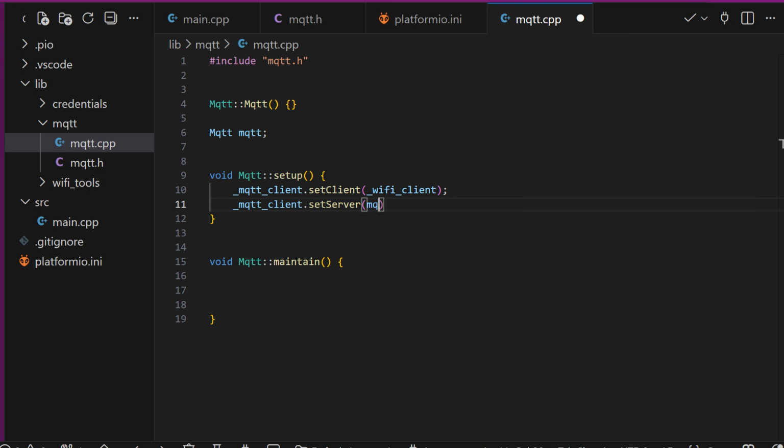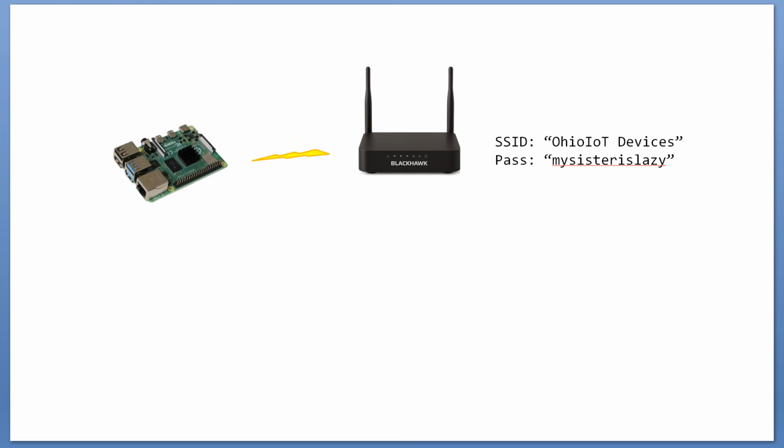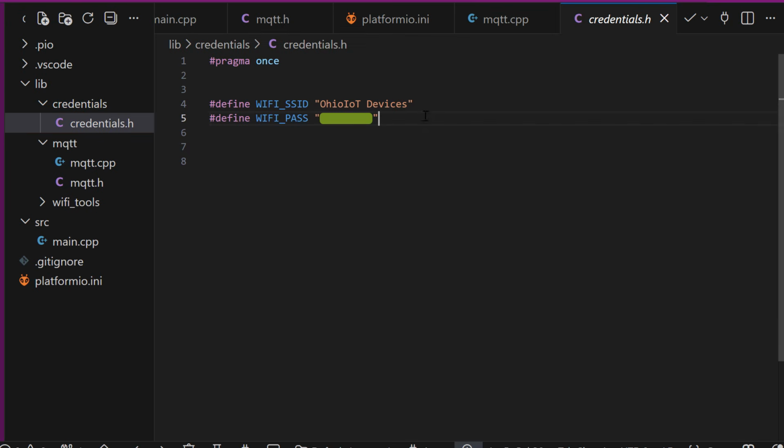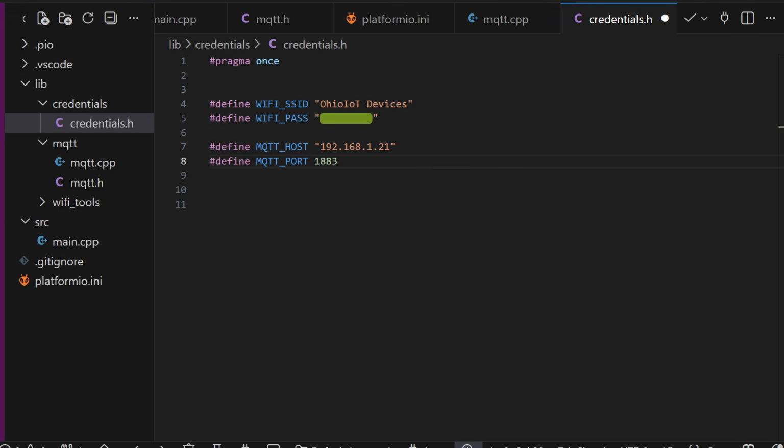You may have noticed I'm doing a lot of things in reverse order. Here, I'm going to give this function variables that don't yet exist. We know the IP address of our Raspberry Pi, and we know the port, which is exposing Mosquitto. I'm going to add that to the credentials. We'll define an MQTT host and an MQTT port. The host has to be a string. The port will just be an integer.